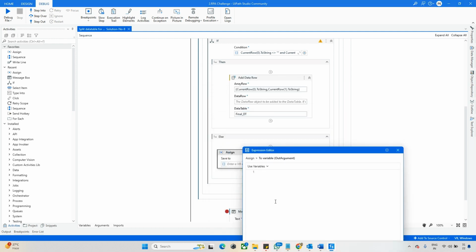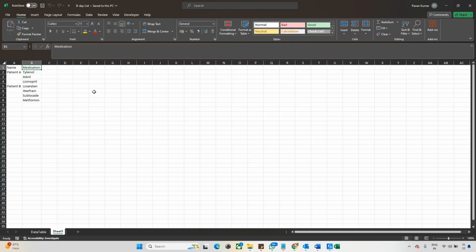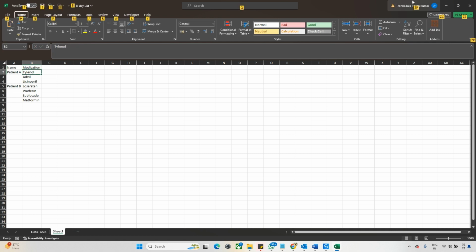So here, what is my data table? Final data table of rows, because we need to get that row, no? So I need to get that rows count. Final data table dot rows dot count minus 1, because my index will always start from 0. So that's why I'm taking this. After this, what is my column name? Let me take my column name, which is medication. The same thing I will update.